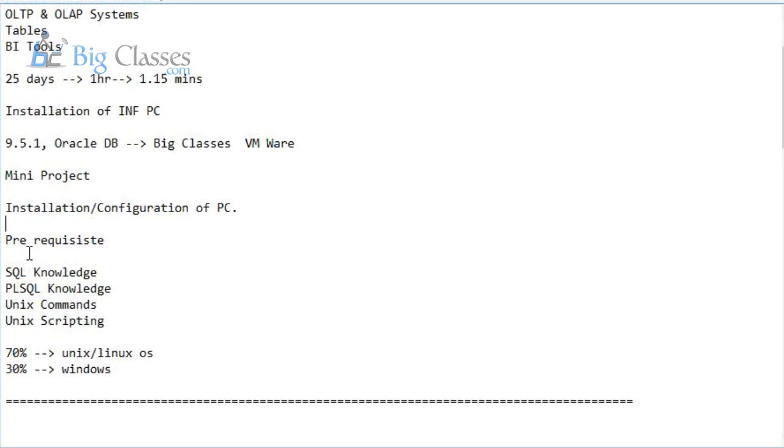And how much is the use of BI tools? Is it necessary to learn one of the BI tools along with Informatica, or is just being an Informatica developer enough in the market? Informatica developer is enough, but it's good to have a BI tool also. Good to have.